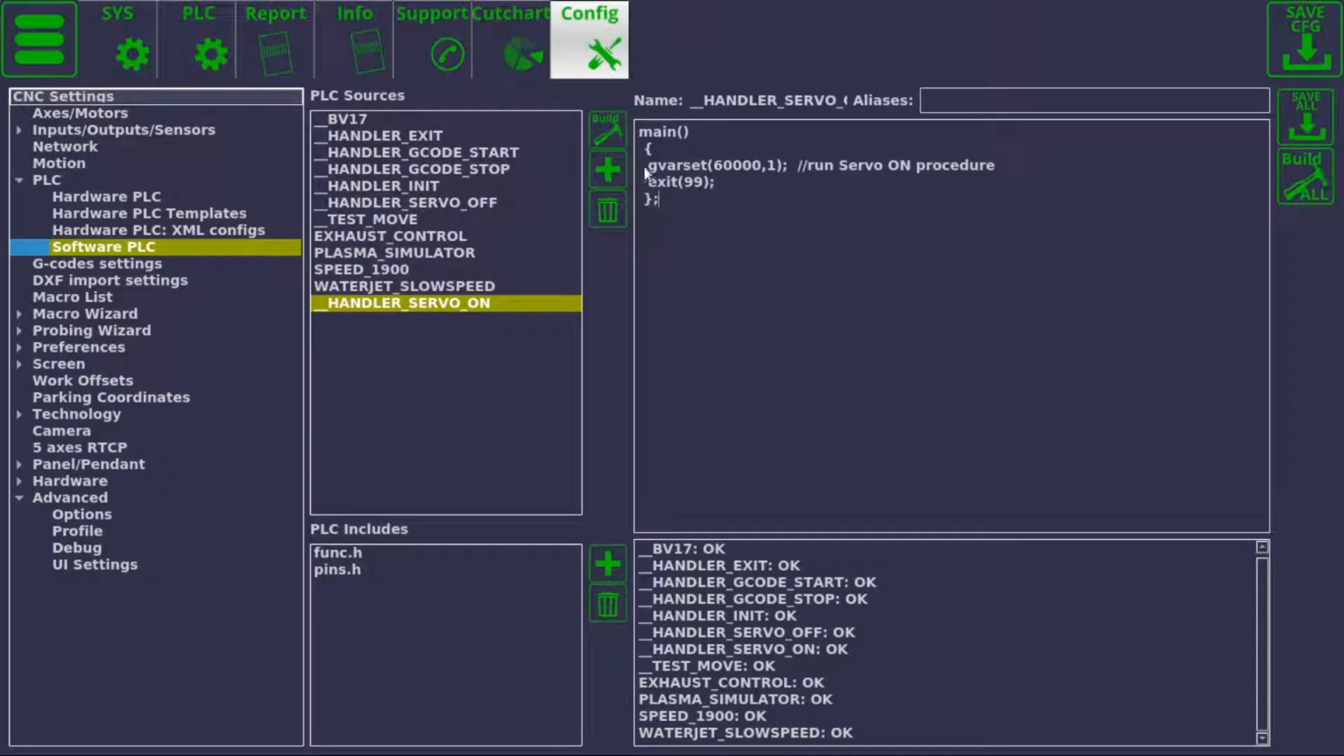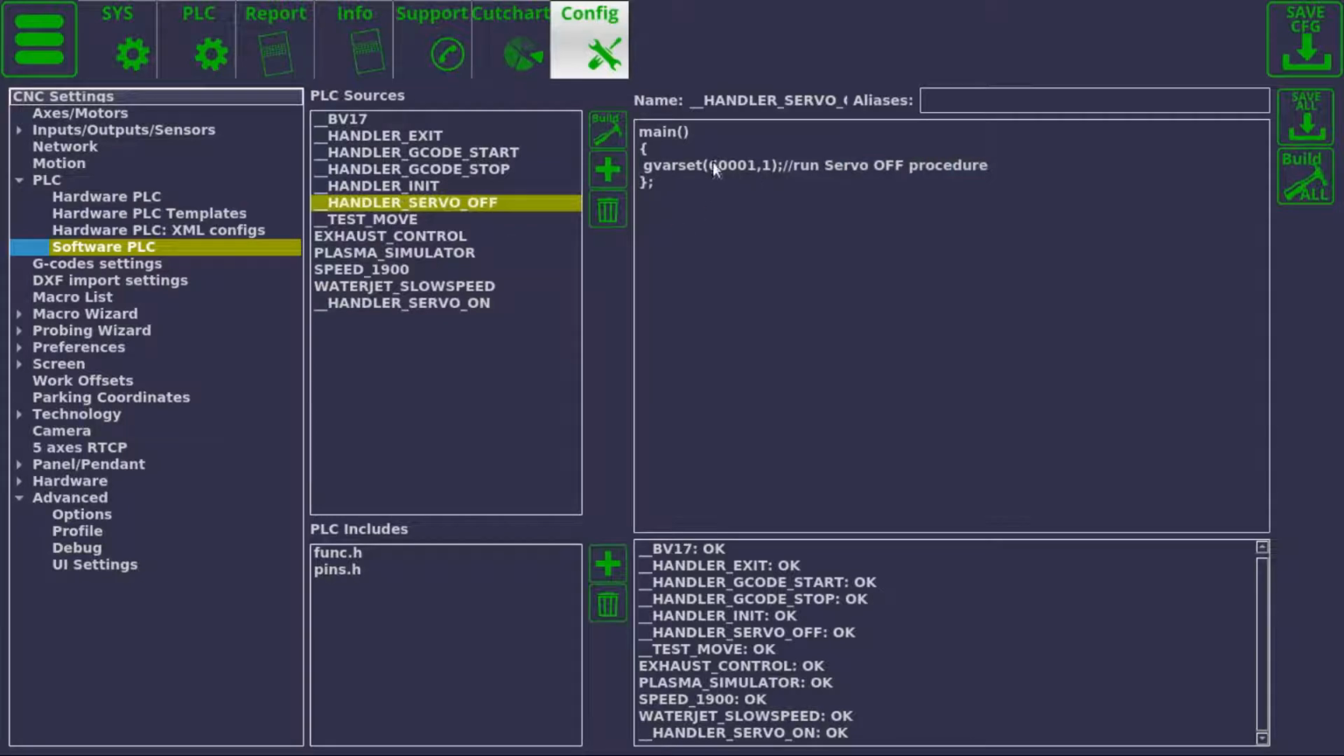Type in this code, the main part of which is the gvar set 60,001. So this will run the servo on procedure, and then press the save all, build all, and to turn the servo off, it's similarly gvar set 60,001, and then 1 here. This runs the servo off procedure. Okay, so this will save all and build all, and now we are going to go and reload the application to see if the changes take effect.